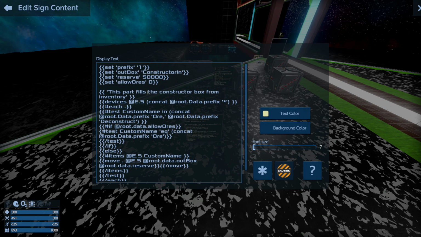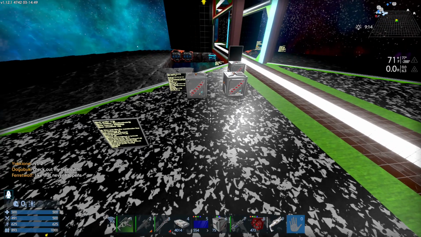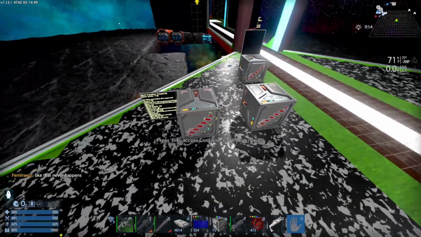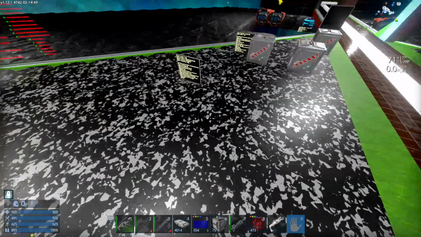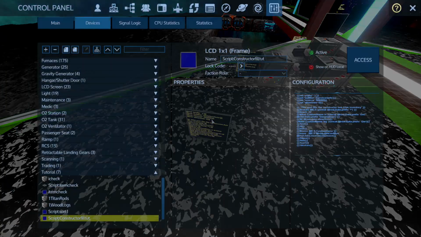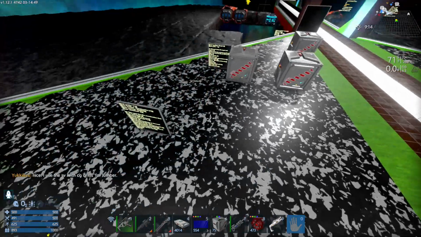Once you have your prefix, outbox, reserve, and ORs set, go into your script LCD, paste it in. You can see I have them set up here. And now it is going to automatically fill my constructor with 50,000 of every item I have with the prefix of 1. Oh, and I screwed that up. And there's a space here. Okay. Now I set it up properly.